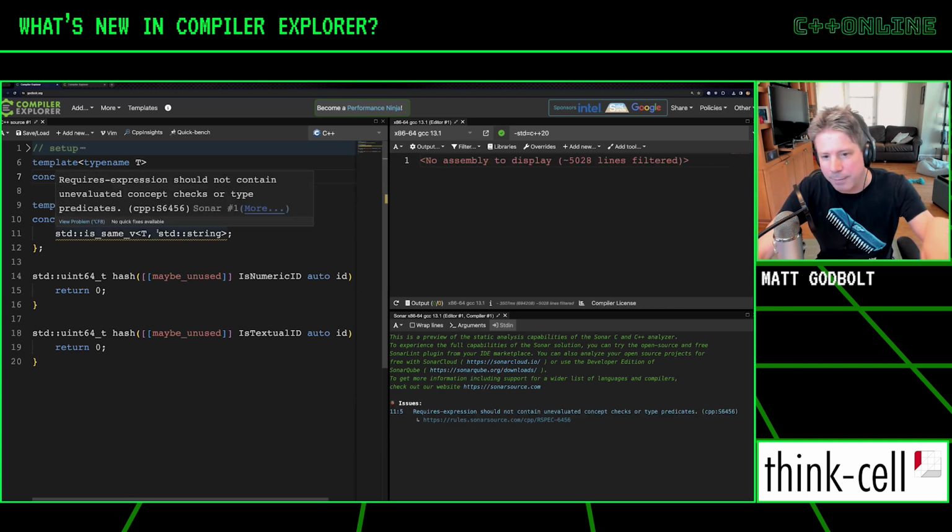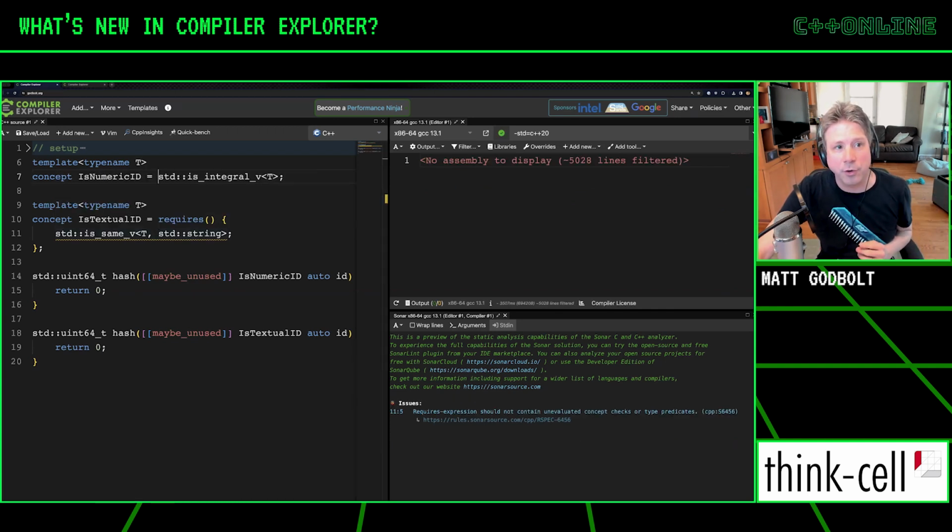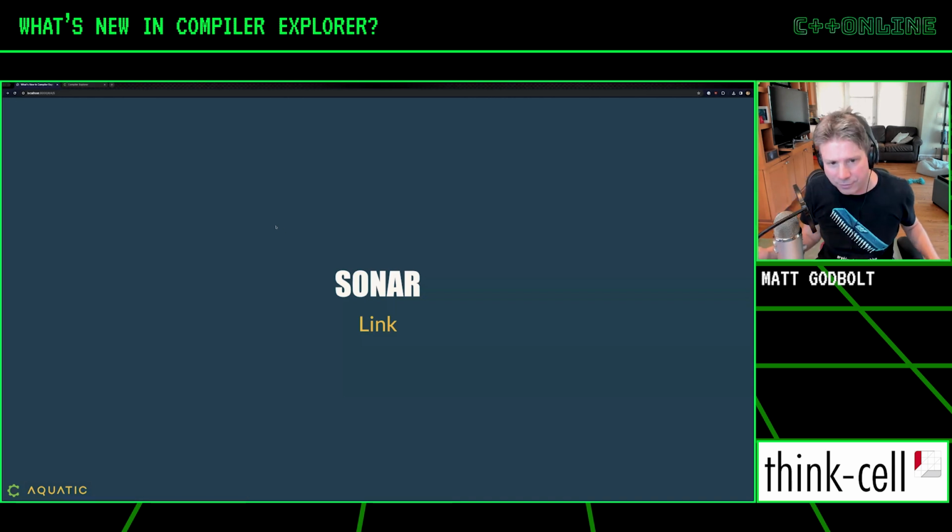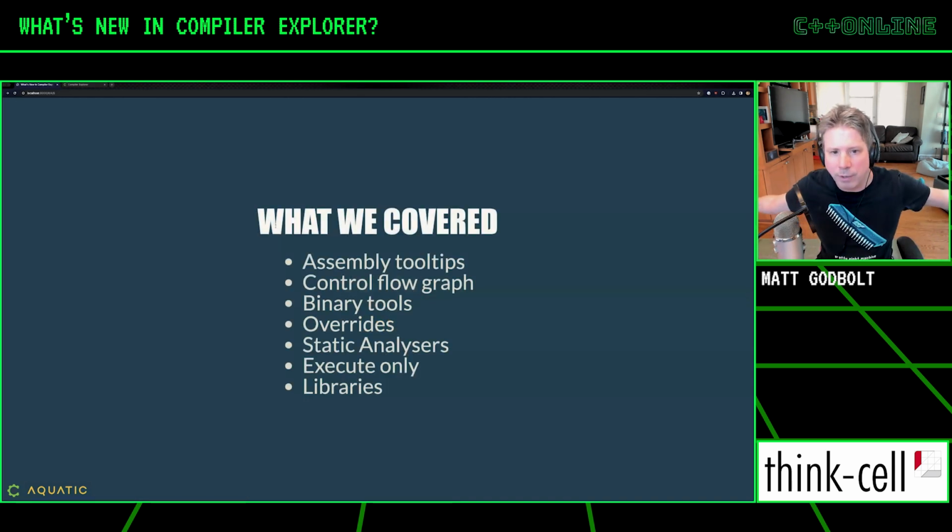Yeah, so it's now only complaining about the second thing. So anyway, that's Sonar. Okay, so that's Mason, that's training. What did we show? We went through the assembly tooltips. I showed you the control flow graph. I showed you some of the binary tools. We looked at the overrides, which lets you set all of those extra fancy things.